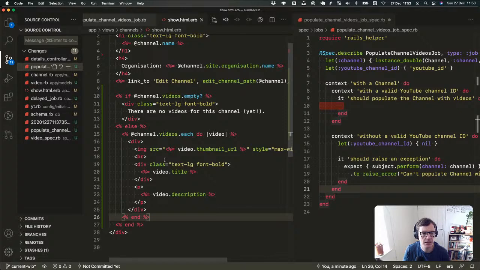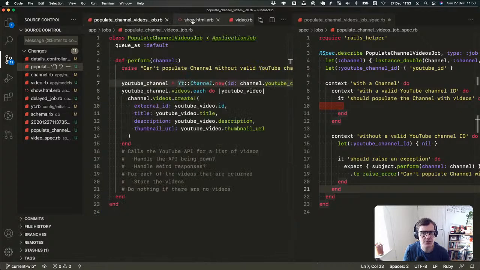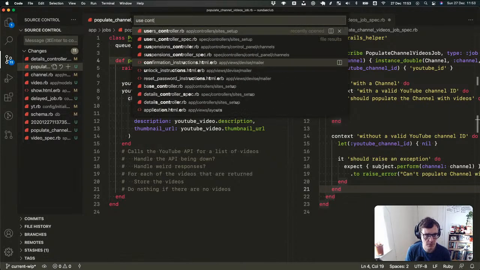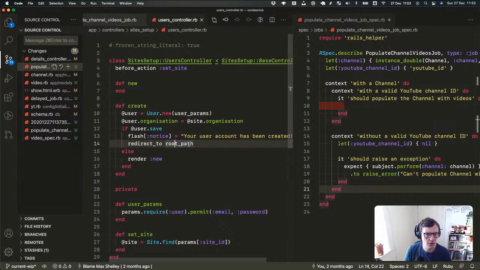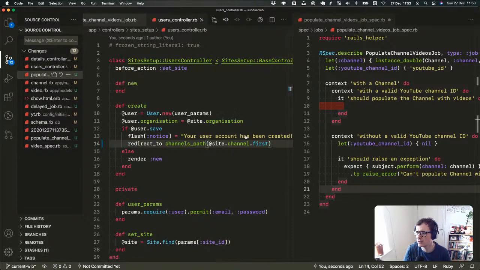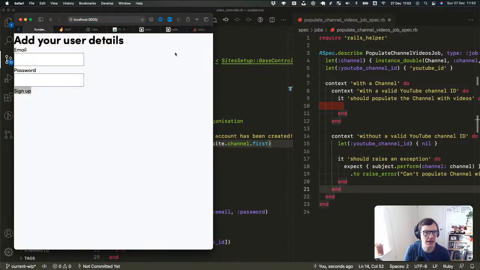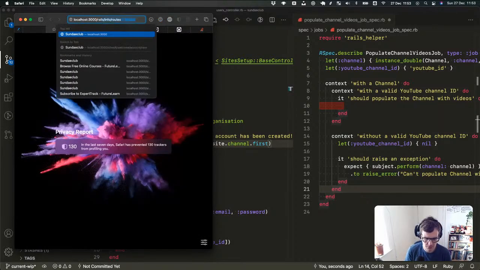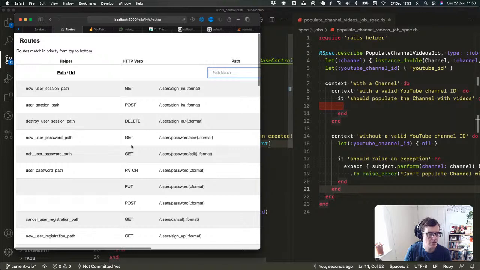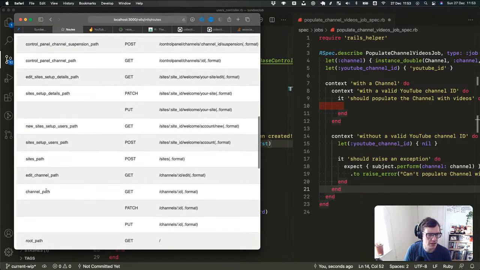Now, when we get to the end of that user process, where do we go? Do we actually go to that channel? No, we take them to the home page. This is very hacky. Sorry, I just want them to get to the channel path. I just want to go to that channel that we've just made. Channel path, not channels path.